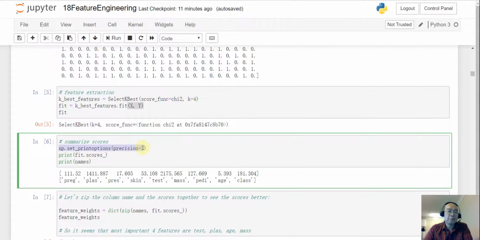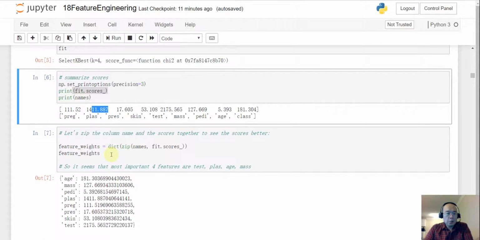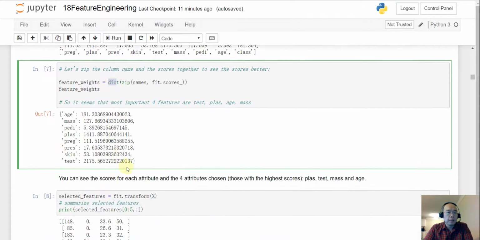Okay, and the next thing, I want to specify the number of digits of precision. I don't want to see a lot of digits after the decimal. And after that, you can get the fit dot scores, and those are the scores of the features, and they correspond to the feature names. So this is preg, and this is its score, and so on. To make it a little bit easier to read, I zip those two things together, and I make a dictionary. So now, for each of the features, there are the keys, and the scores of the feature importance are the values.